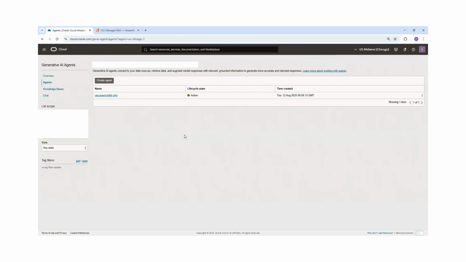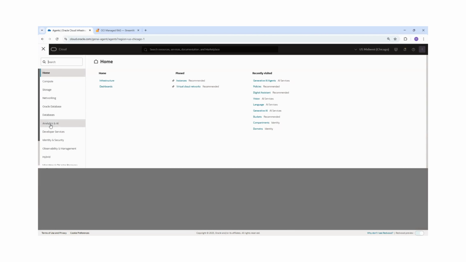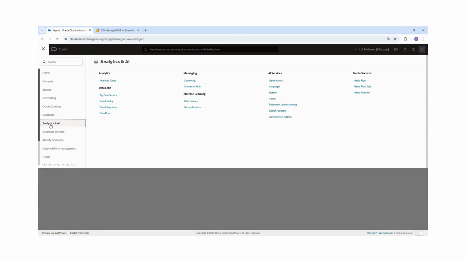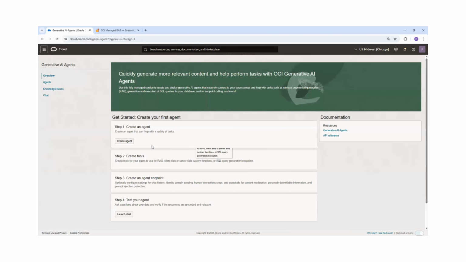The RAG service. If you see my screen at this moment, I am already logged in to my OCI console and I created an agent here. What you need to do is click on the hamburger menu, click on analytics and AI, and click on the generative AI agent service. Once you click that, you have 4 steps to complete your RAG service.